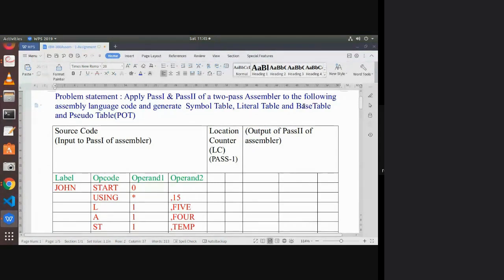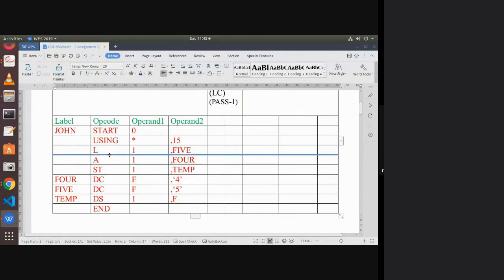In the pass one phase, the mnemonic opcode table is consulted to update the location counter. Mnemonic opcode table means these instructions. These are the IBM instructions, and I will provide you that PDF for IBM instructions. For now, just consider this: L means Load, A means Add, ST means Store. DC you already know.